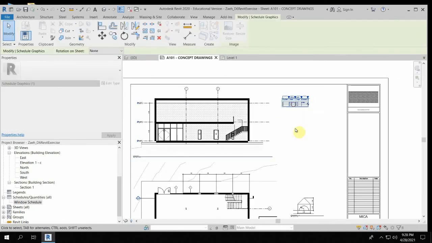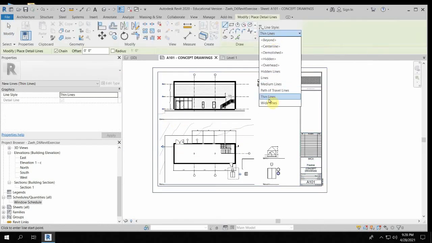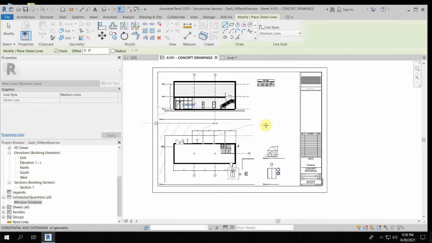But I'm just going to leave my window schedule here. It might be nice to have some lines dividing up this page, so I can also draw lines on my sheet. So if I type in DL, I'm going to go to medium lines, and then I can create some lines just to kind of split up this drawing a little bit.